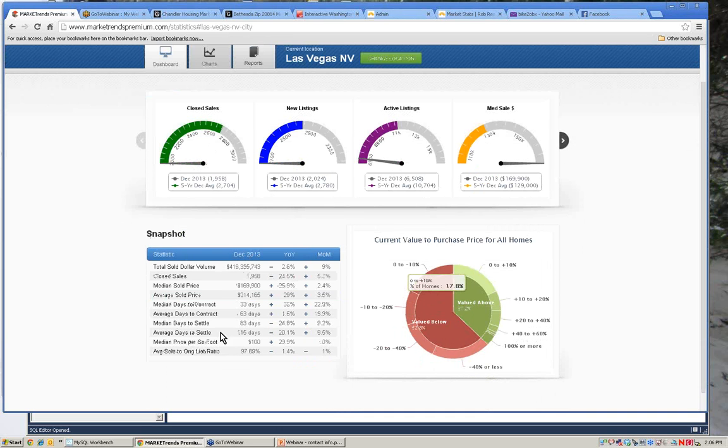Otherwise, on this dashboard here, we have two pieces of information down at the very bottom. The snapshot gives you the raw numbers for the current month. It also gives you the year-over-year change as well as the month-over-month change. Year-over-year, again, seasonal, December to December, and month-over-month would be the prior month. So in this case, December compared to November. So it gives you the different changes here to see what's going on.